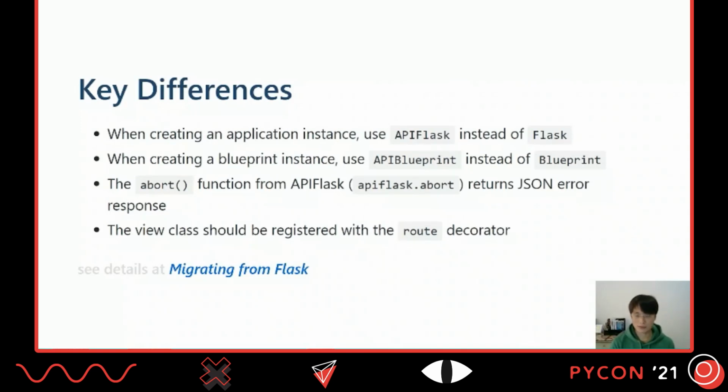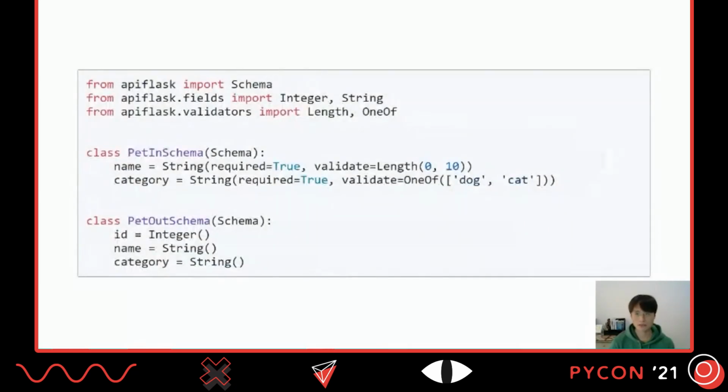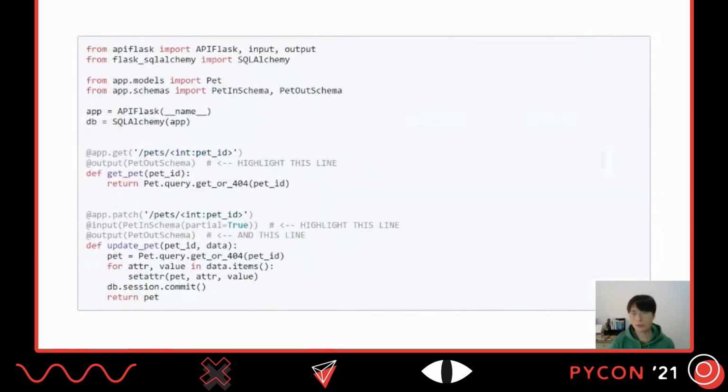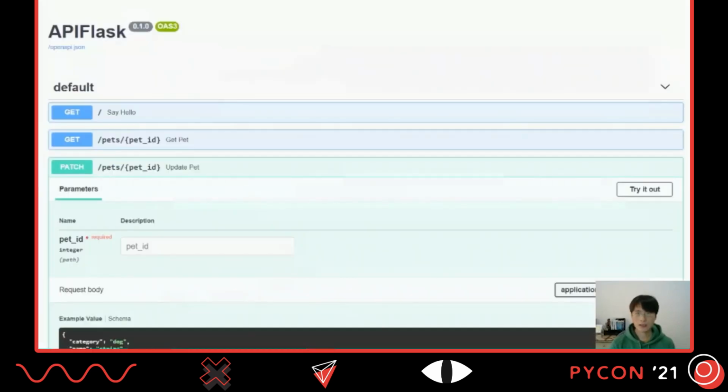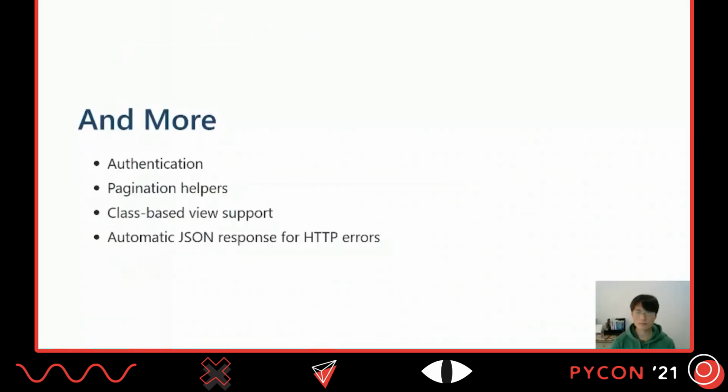If you are also familiar with Marshmallow, in APIFlask, you define a Marshmallow schema for input and output data. Then use the input and output decorators with the schema on the view functions. Now all the request validation, response serialization, and OpenAPI spec generation will be handled automatically. You will also have automatic API documentation with Swagger UI and Redoc. Besides, it also provides other utilities like authentication support, pagination, class-based views, etc.